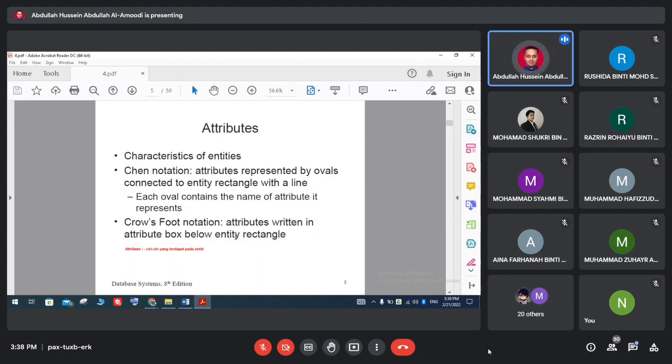Attributes are how you characterize an entity. Meaning what? Let's say my entity is my car, for example. What are the attributes to characterize this car? The price of the car, the color of the car, the manufacturing year of the car, the name of the car, the name of the model, the passenger capacity, the fuel consumption of the car. All these are attributes which we can use to characterize our entity.